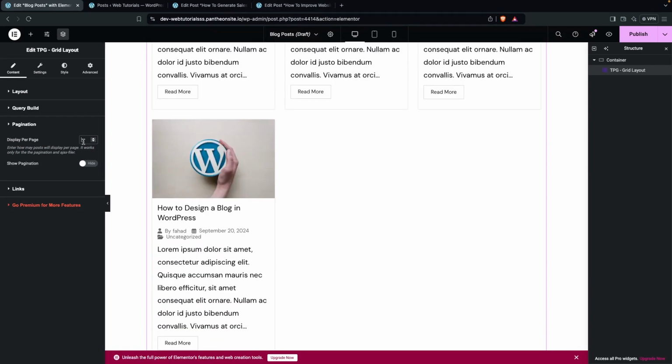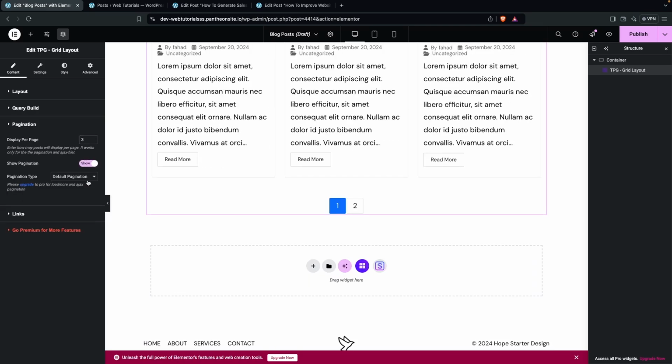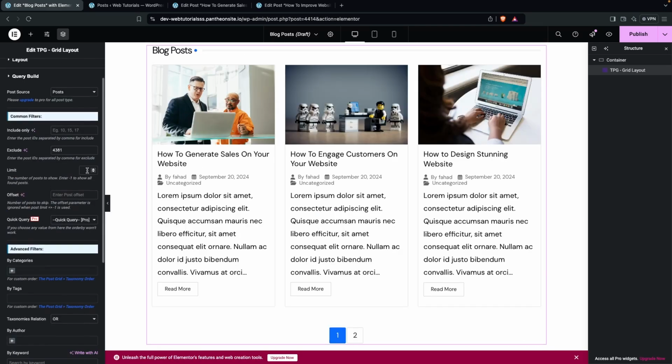So that is how you're going to exclude the post as well if you want to. So we're going to enable the pagination again. And after this, you have the limit. So if you wanted to add the limit here, you can also do this.